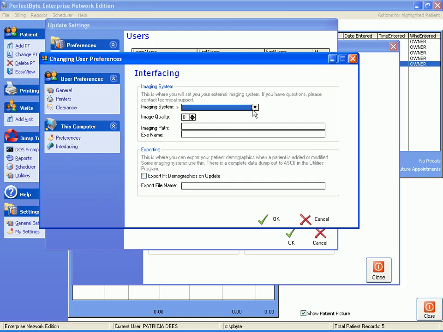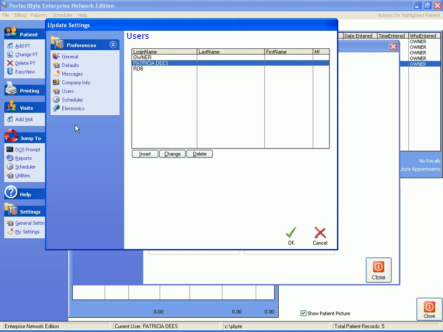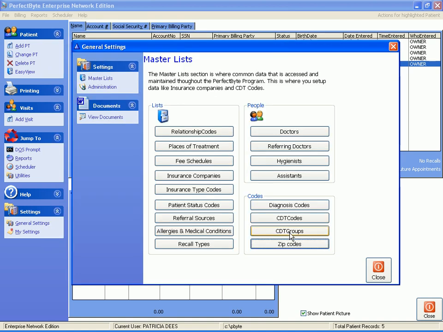Our program currently interfaces with Dolphin Imaging and VistaDent. And this is where you'd put all the settings for that. We're not going to walk through this section because it's specific if you've purchased that imaging interface. So we are basically complete with the administrative settings under General Settings.